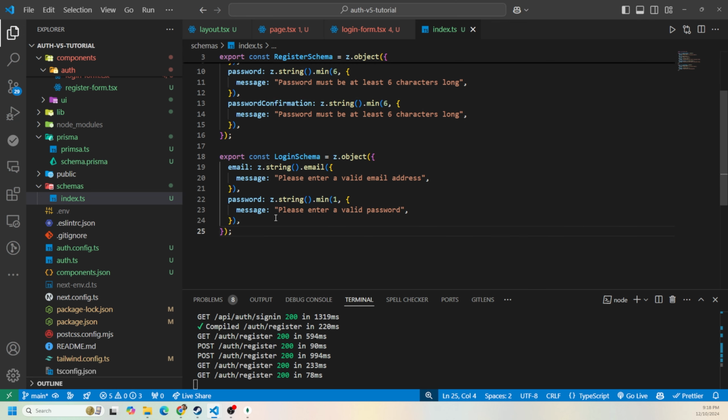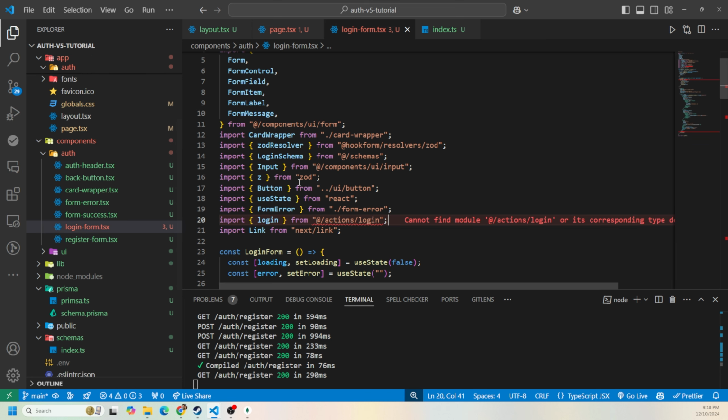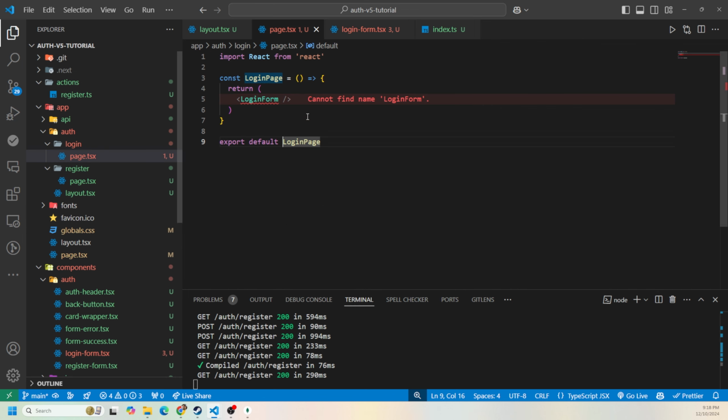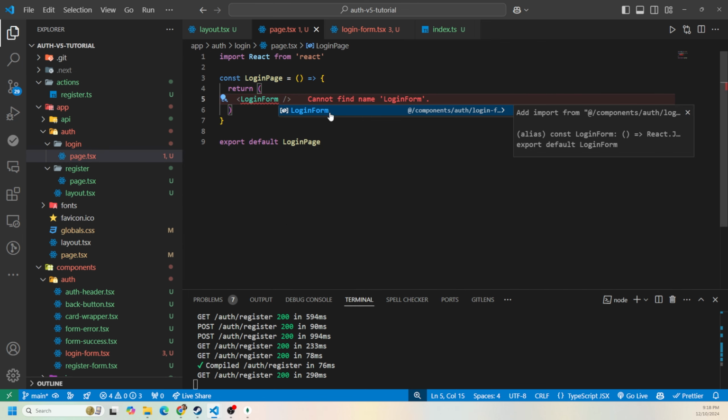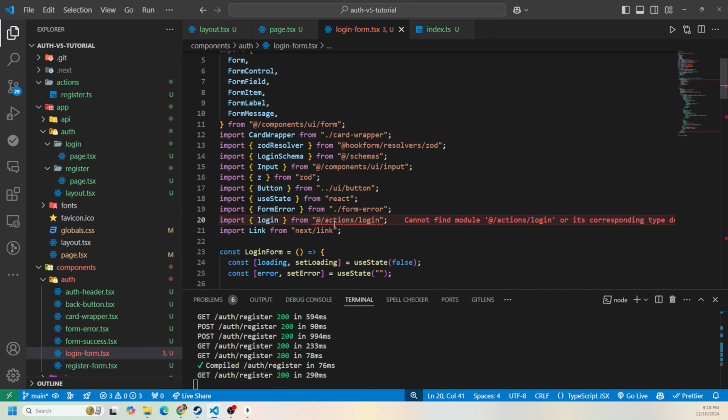So we're going to copy it underneath. And as you can see, the login only takes in the email and the password. So if we go over here, back to the login form, everything looks good. And let's also import the login form inside of the login page.